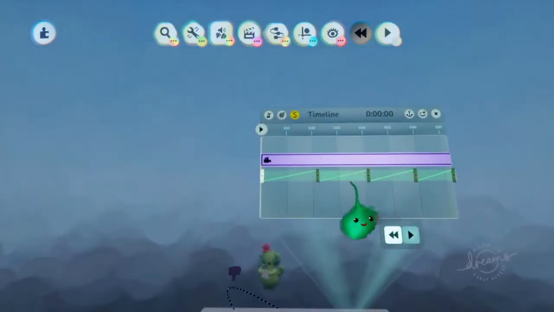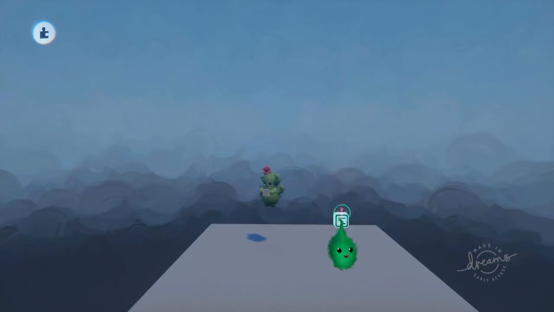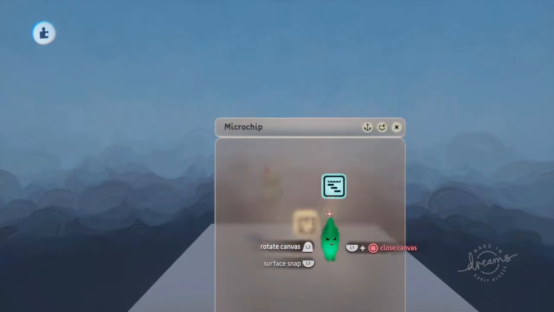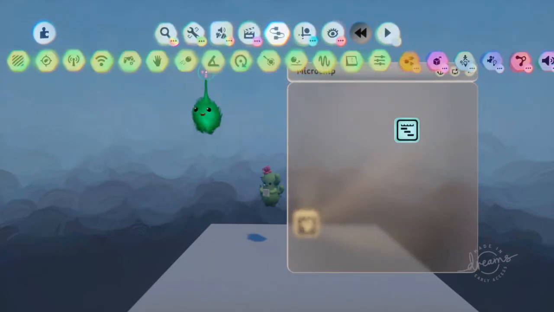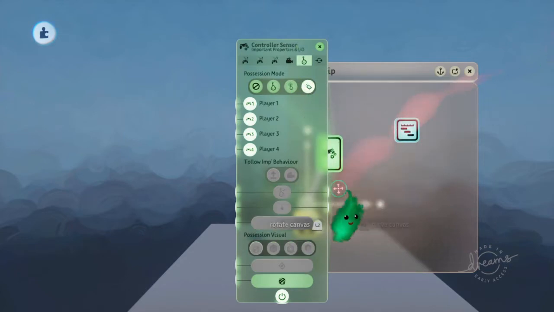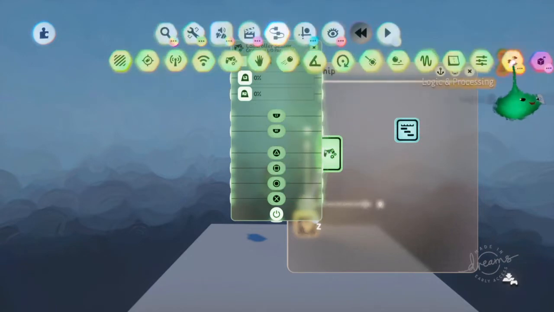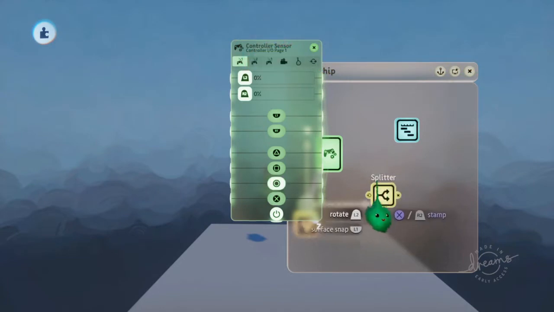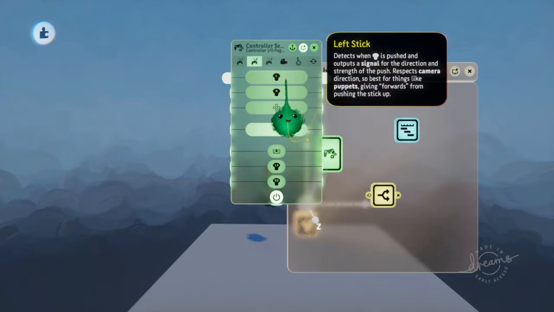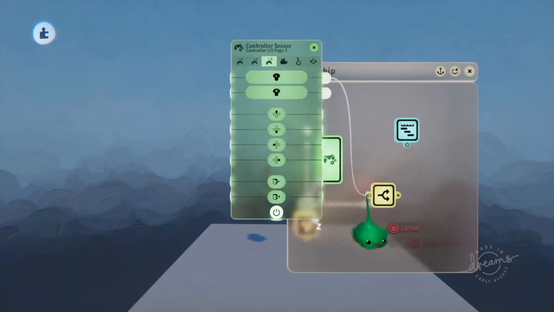What if we wanted to be able to control moving left and right by maybe using the left stick, something like that? So let's do that. We'll have a microchip. Put that on the microchip. Control the sensor. Put it onto remote control mode so that we don't have to possess anything. You want to use the left stick local because we don't care what it is relative to the camera or anything. Left stick local into the splitter.